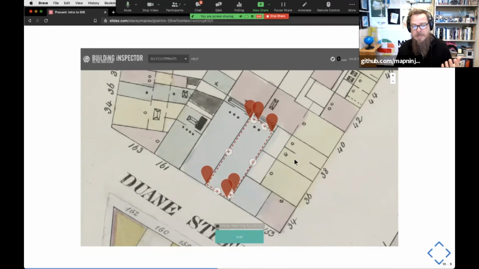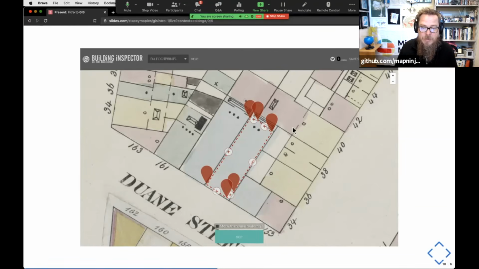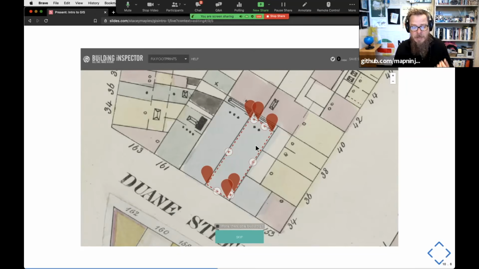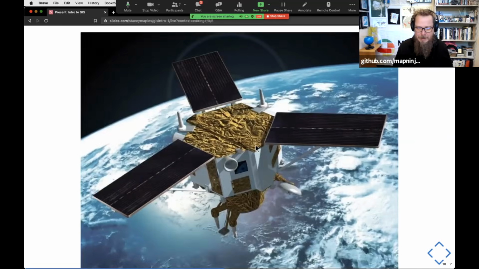particular map. So in this case, this is an application that the New York Public Library deployed years ago that allows you to digitize and correct the machine digitized building footprints from Sanborn fire insurance maps, which is a really, really cool map collection. You should check that out, the Sanborn fire insurance maps. After the webinar, Google it.